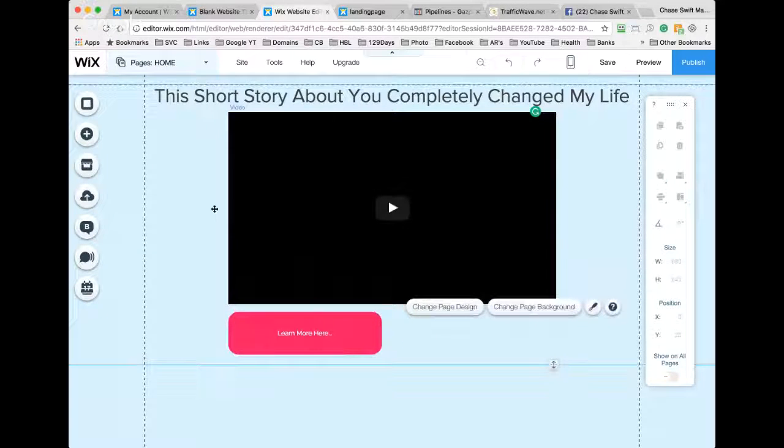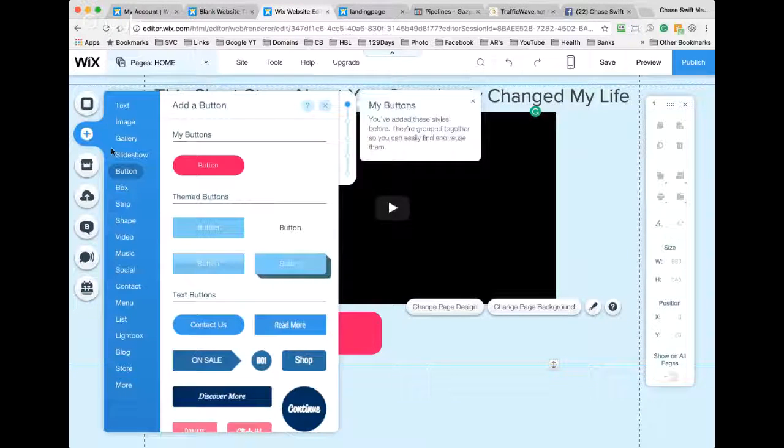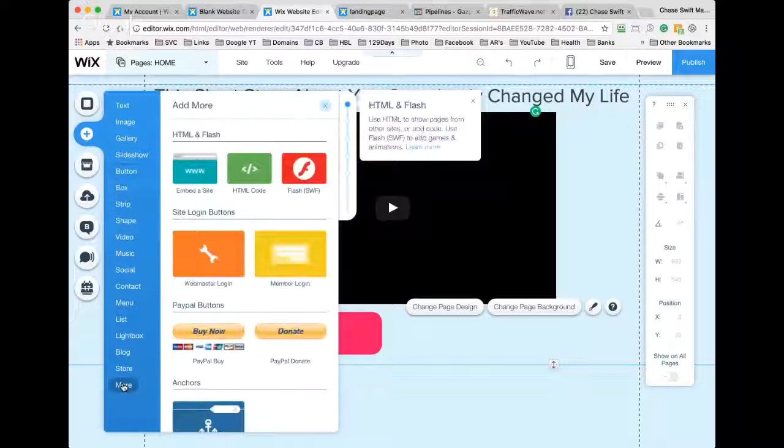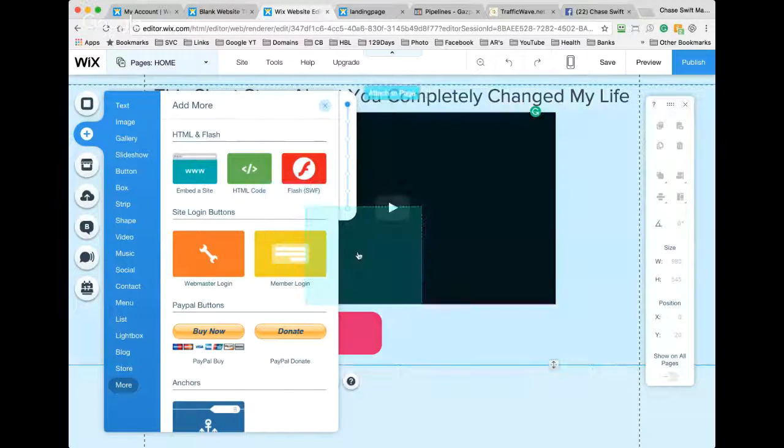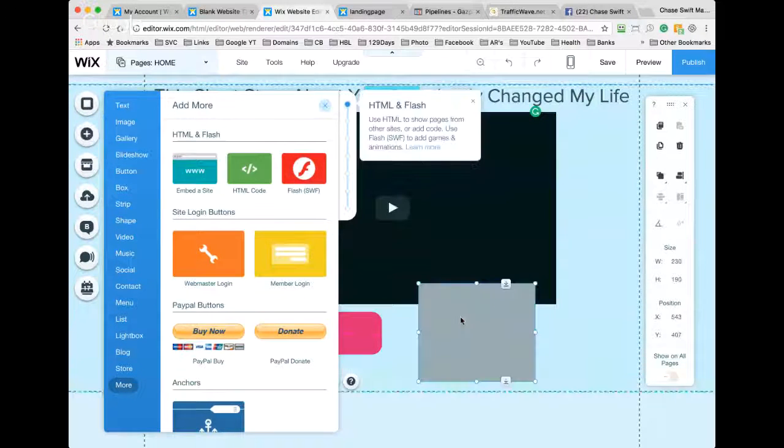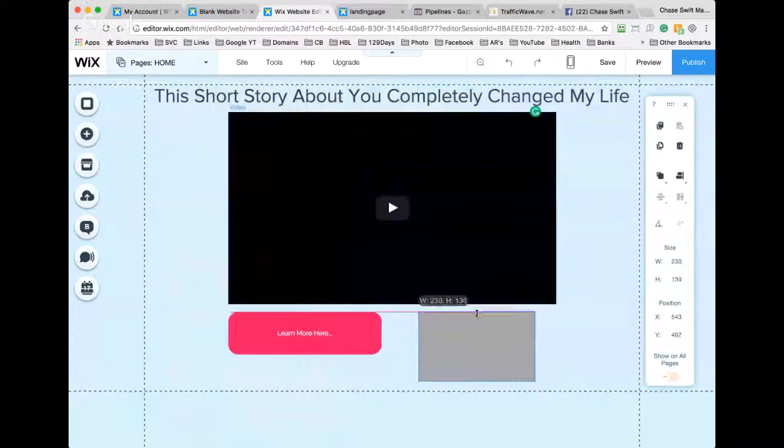Let's do this one over here. And then what I'm going to also do is an autoresponder opt-in page. So let's go to add over here, and we're going to go all the way down to the bottom and choose more. And there's HTML code, like embed code, for your autoresponder. I'm going to drag an HTML code right down here. Okay, it's a little big. I'll skinny it up.